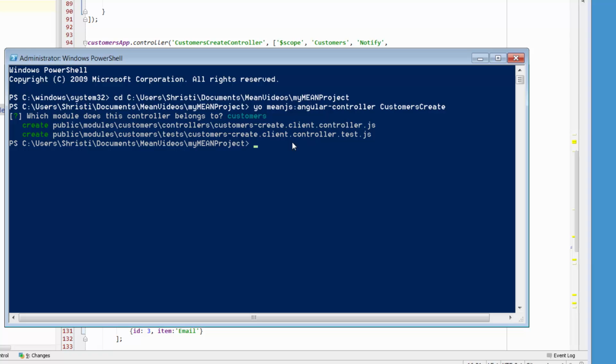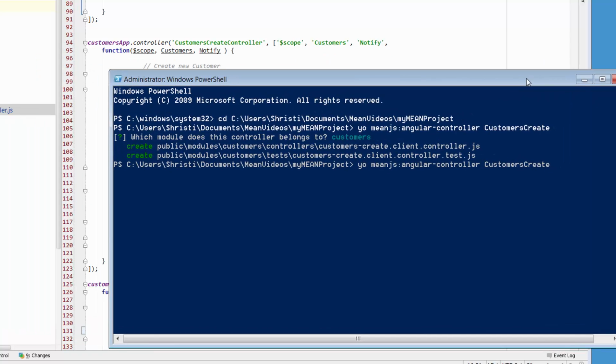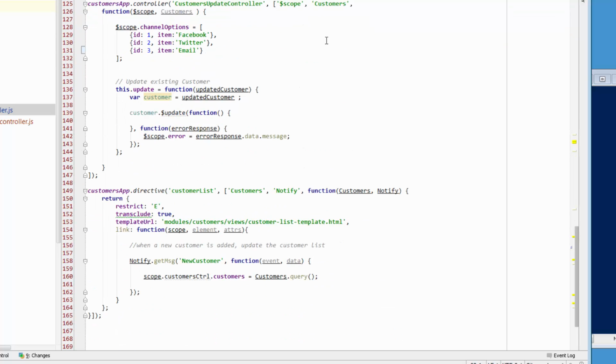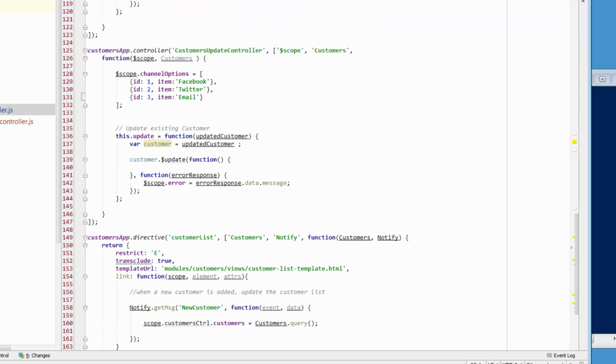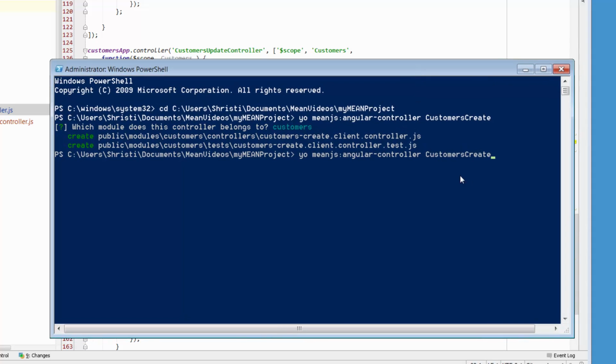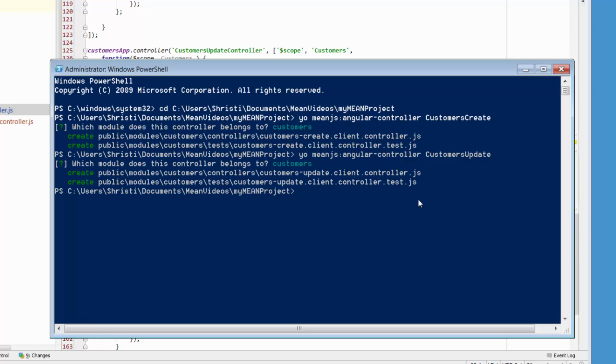Now I want to create one more because I've got another controller sitting over here as well. So I'm just going to scroll down and find this one. So this is the customers update controller. So this time instead of customers create, I'll just call it update, just like that, and hit enter. So again, just select the module that I want to use and hit enter, and Yo will create both the controller and the test file for me.